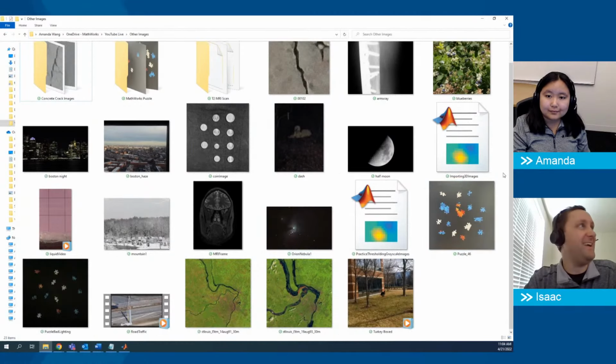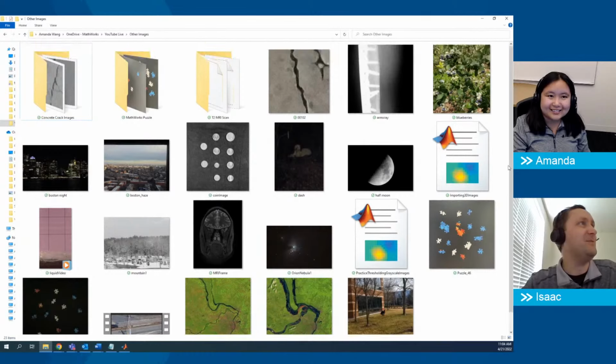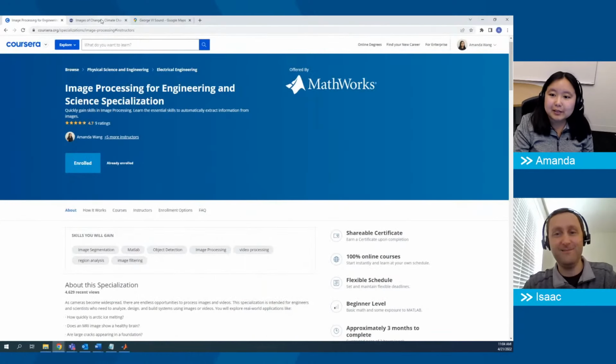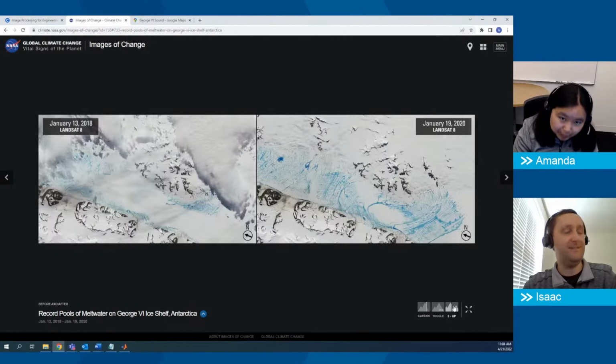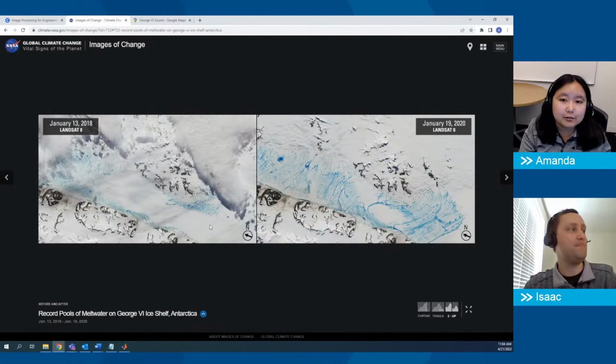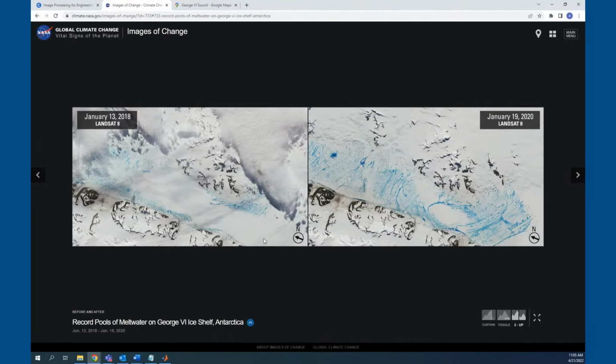So what are we doing today? Let's show people. Today we're going to be working with these 2 images of an ice shelf in Antarctica. Let me show them side by side. On the left, we have an image taken in 2018. On the right, we have an image taken in 2020. This is showing the exact same location, the George VI ice shelf.